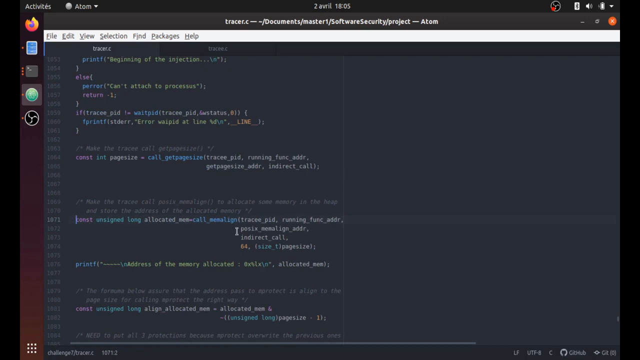Now that we know the page size of the tracee, we are going to allocate some memory in the heap and store the address of the allocated memory, because this is where we are going to write our virus. As parameters, you find again the PID of the tracee, the running function address, and the address of posix_memalign. We are going to call it by way of an indirect call, and those two are parameters for the posix_memalign function.